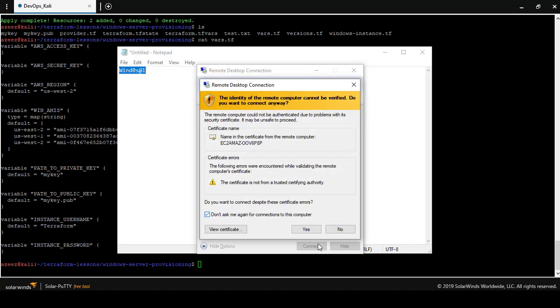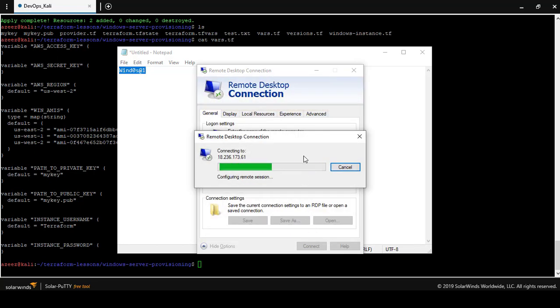Okay, very good. So we are good to go. Configuring remote session, securing remote connection. What I'm expecting to see is the desktop of the Windows Server 2019 I've just set up using the automated script. And to do this better, if you don't want to go to the AWS console at all, you can use output to get the public IP address of this device. That will be displayed here after the Terraform script.